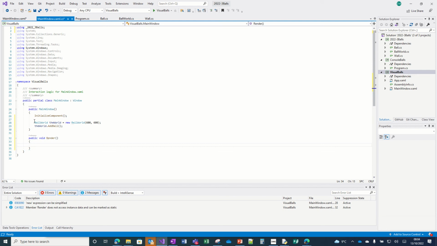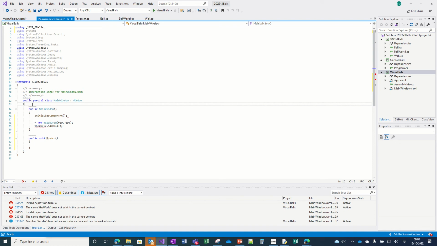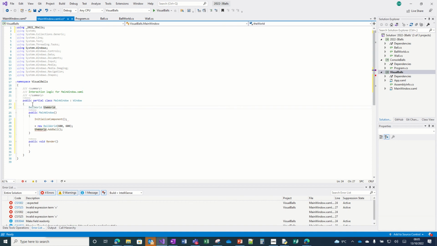The first thing I need to do is, I've created my ball world here, and that means as soon as this finishes, that disappears. So that's not the correct way to do it. I need to make this an attribute. I need to make this a field of the class. So I need to just pick this up and put it there, and then in there I set it.